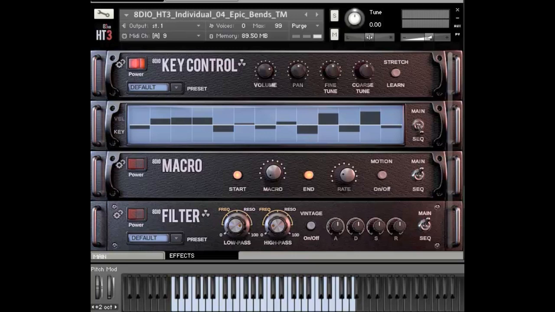So I'm just going to hold down a couple of keys here and maybe do it twice so you can hear the difference between each time you do it and the wave sequence.